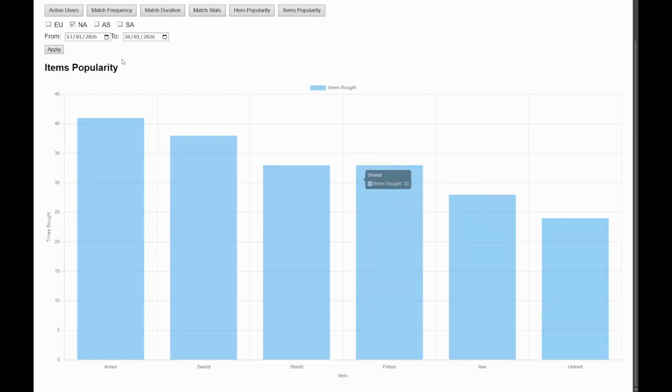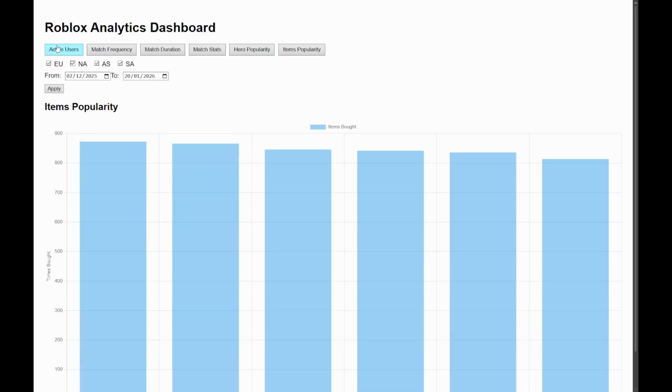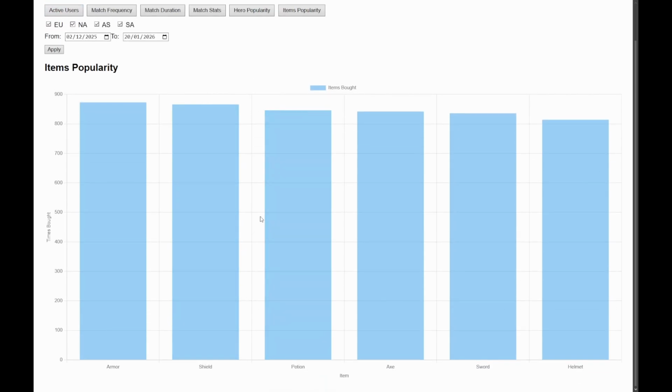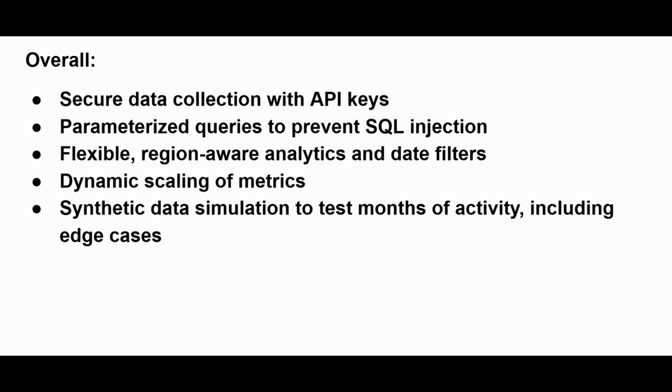The current system prioritizes correctness and flexibility by computing metrics directly from match data. As it scales, though, queries will move into a scheduled aggregation job or cache summaries without changing the data model. Overall, this system creates a strong foundation for understanding player behavior, improving game balance, and boosting long-term retention.